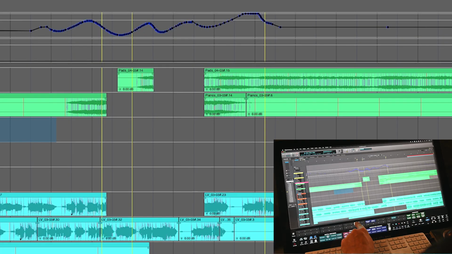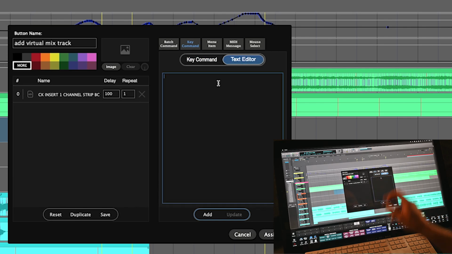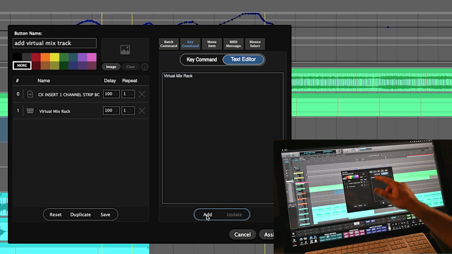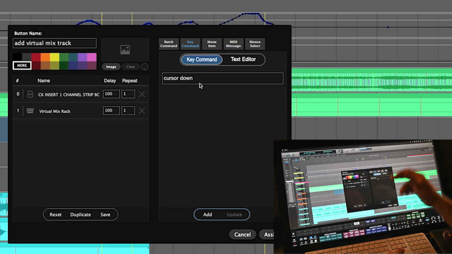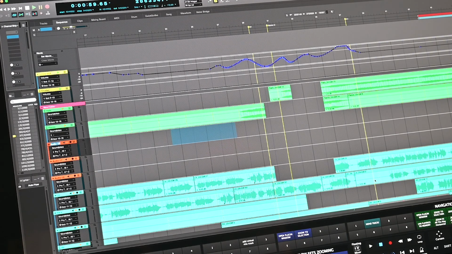So push and hold the batch command. To type in, it's a key command and it's a text. So virtual mix rack, hit add to add it to the script, key command cursor down, hit add to add that, key command return to add that. Then hit save to save this to your user batch command area just in case you need to remake it again. So now we just hit the batch command here.